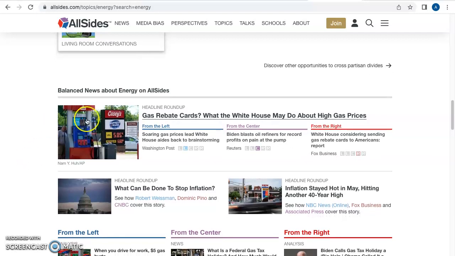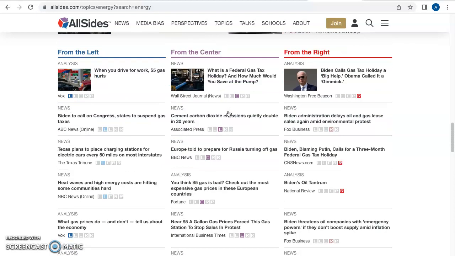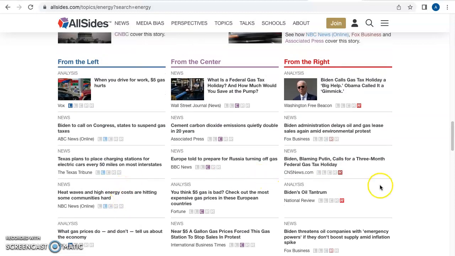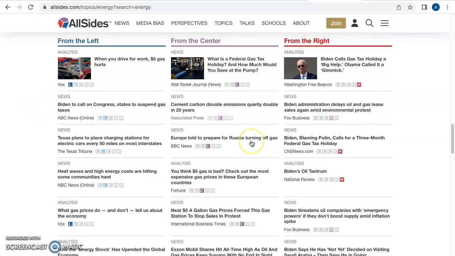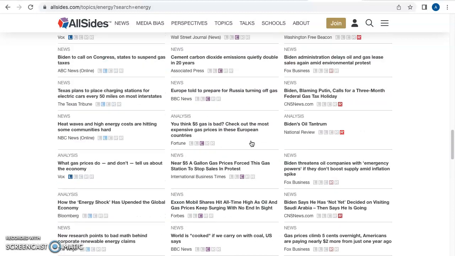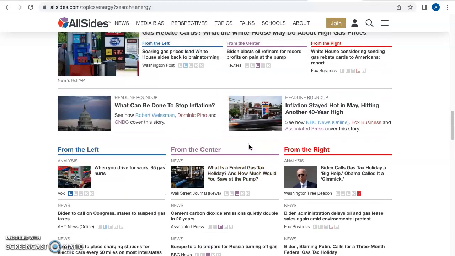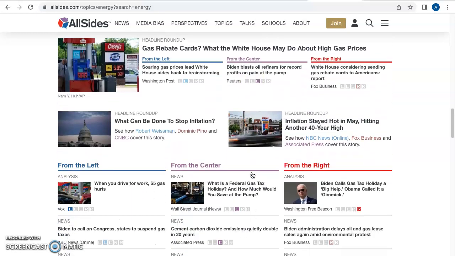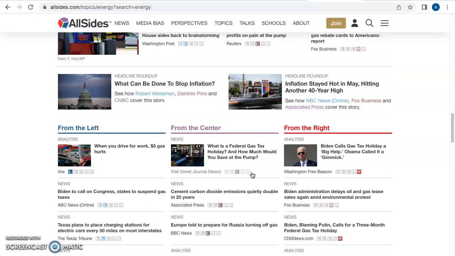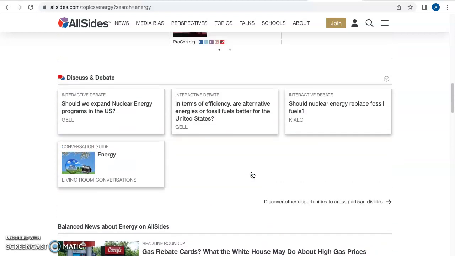So here we have different policies related to energy, gas rebate cards from various different sources. So you have from the left, so if you were left leaning on your typology, you can see these that might coincide with your views, but I'd really challenge you to look at views that do not coincide. And just look at center stuff too. Just because it says center doesn't necessarily mean that it's better. But look at all of them. The center might just be oftentimes a little bit shorter.